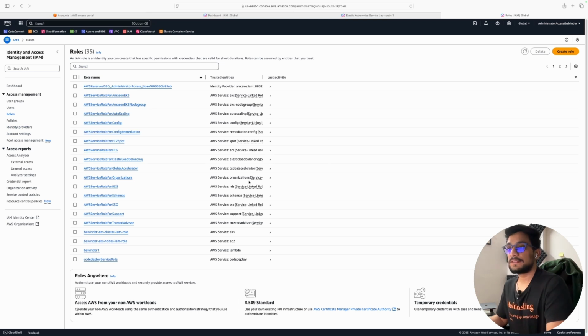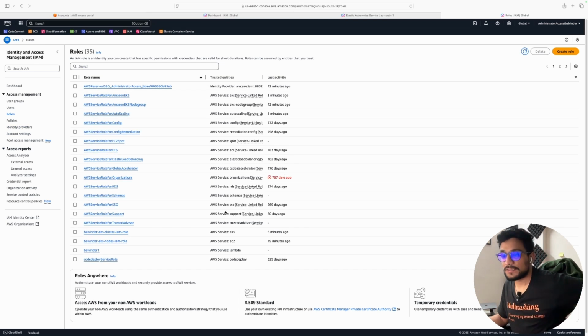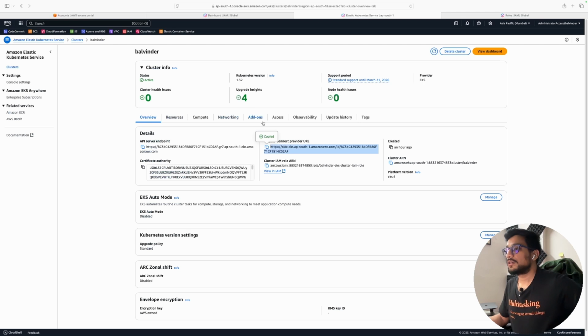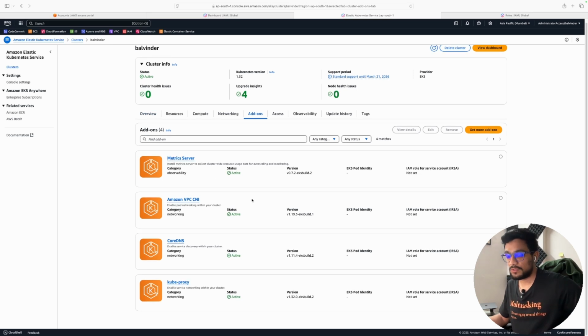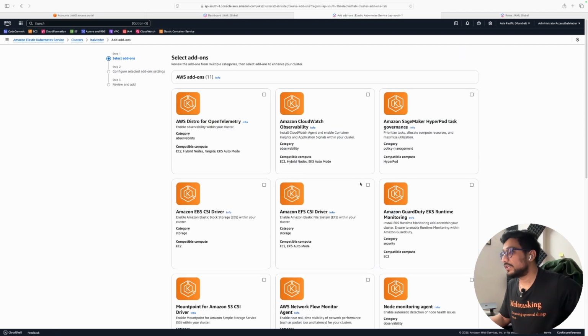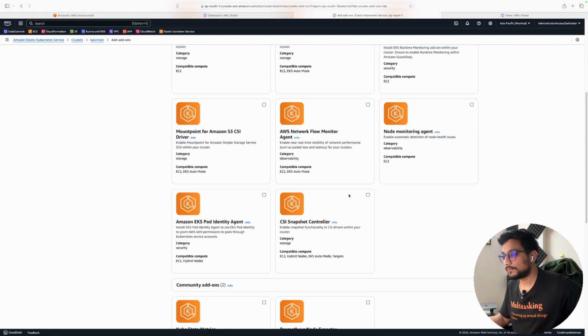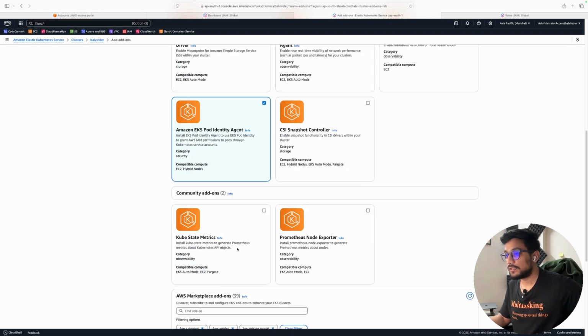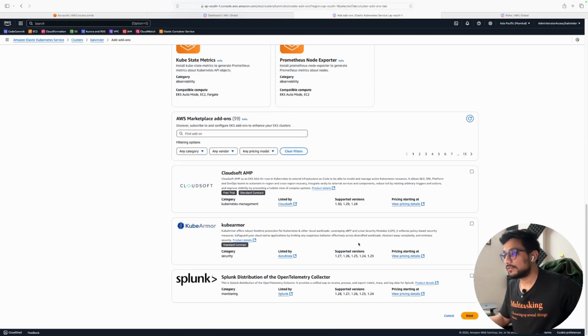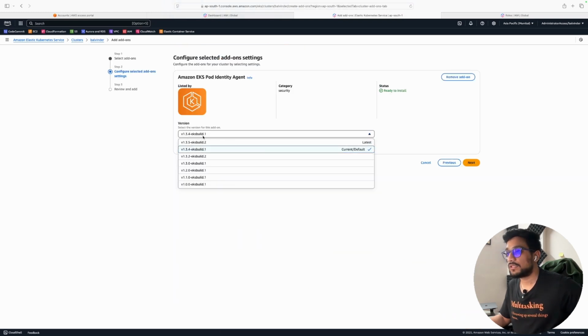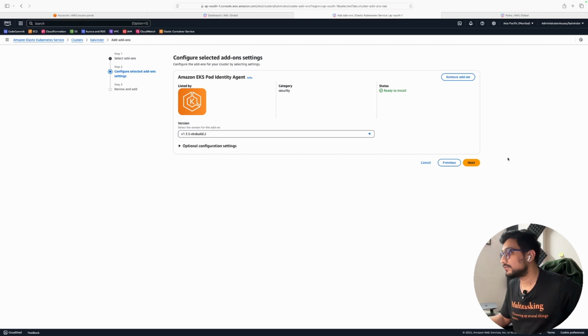So yeah, let's start with the pod identity agent. The first thing for using a pod identity agent is to have that add-on installed in our Kubernetes cluster. I don't have that pod identity agent add-on, so I'll quickly install it. I'll go to my add-ons. There's Amazon EKS pod identity agent. I'll select this one and install it, selecting the latest version here.